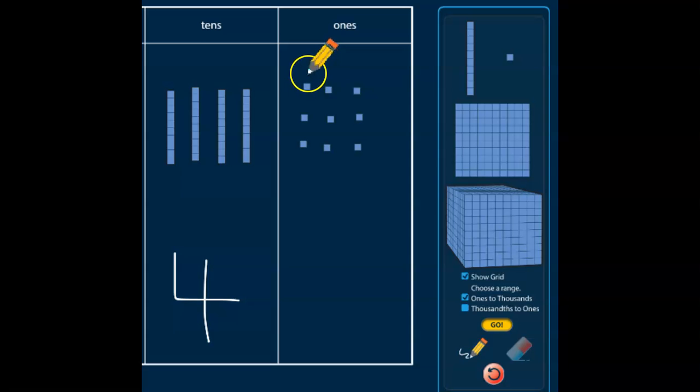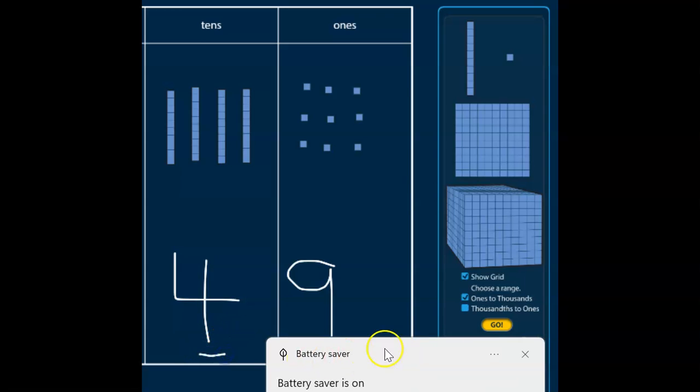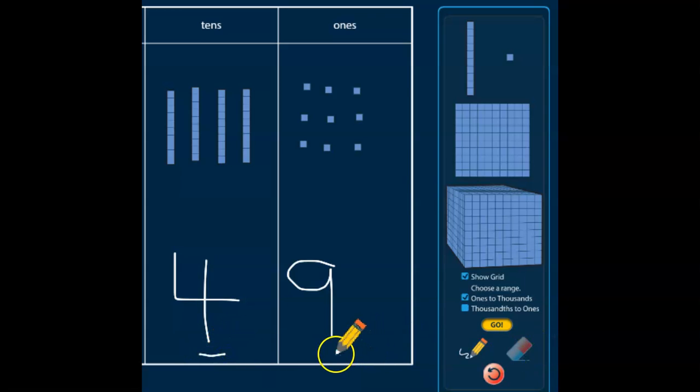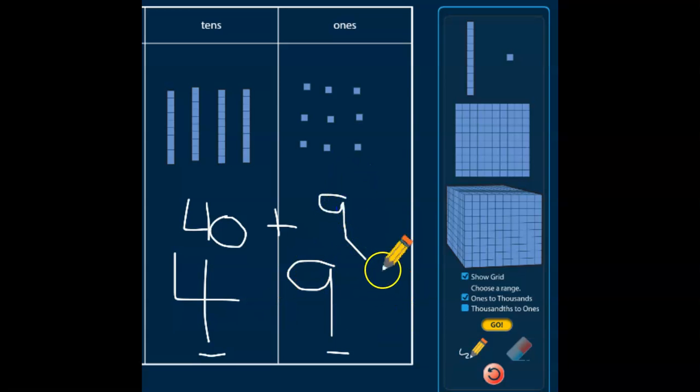All right, let's count our 1s. 1, 2, 3, 4, 5, 6, 7, 8, 9. I have 9 1s. So what number does that make, everybody? How do I say this number? 49, right. Remember, it's like having 40 over here plus 9. 40 plus 9 equals 49. Sorry for my little tail there.